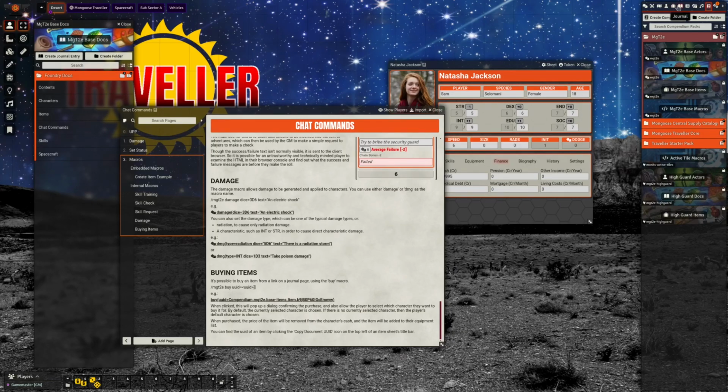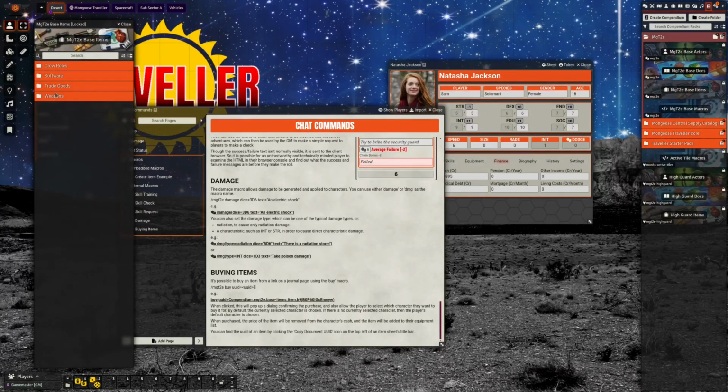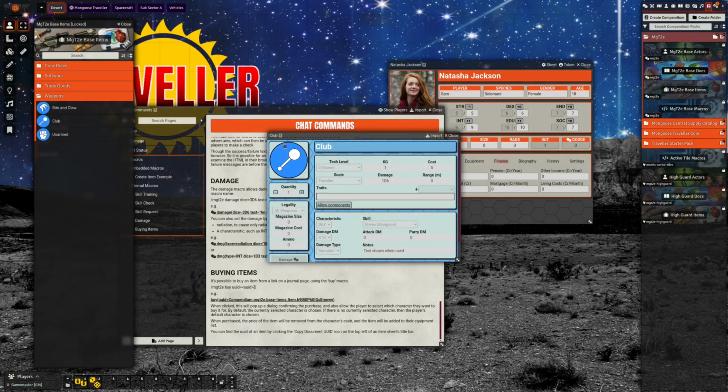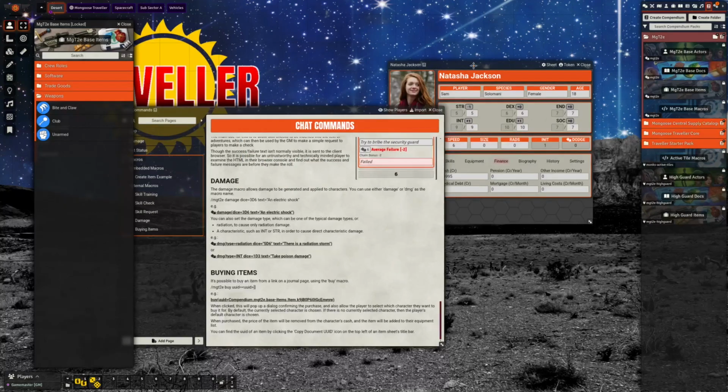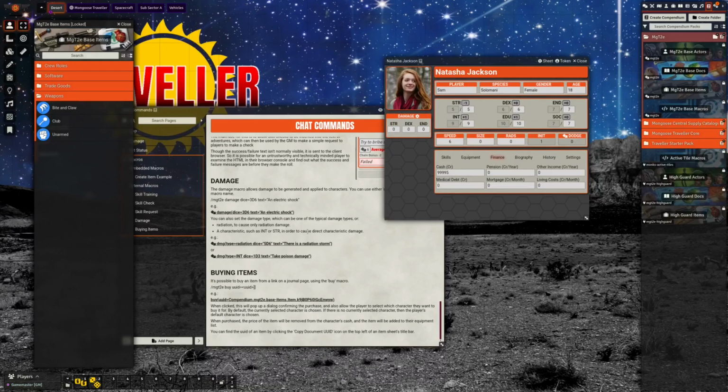The UUID comes from the item itself. If we look at our base items, in this case it's coming from the club. If you click on there, that will copy the UUID to the clipboard and then you can just paste it into the journal. It doesn't have to go just into journals, it can go into a character's description or even into an item's description, so you can click on things and allow characters to buy them. The main point of that is for where you've got large equipment lists, such as in the core rules or central supply catalogue.